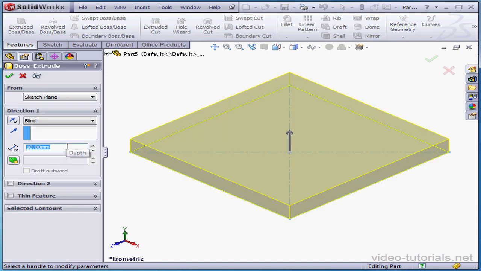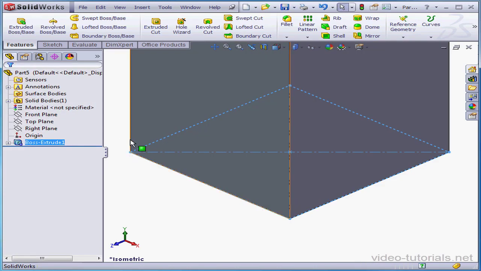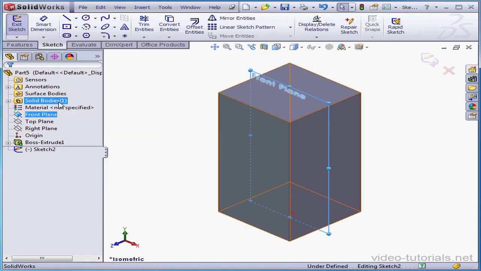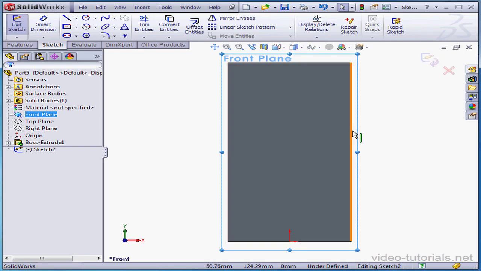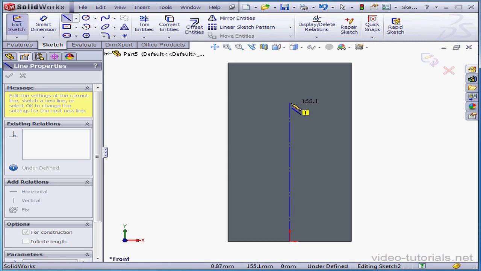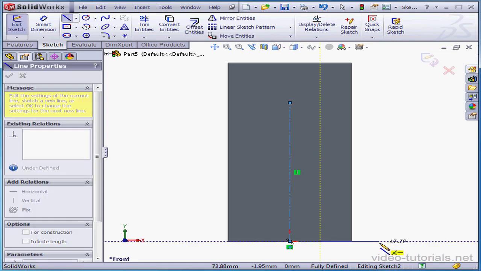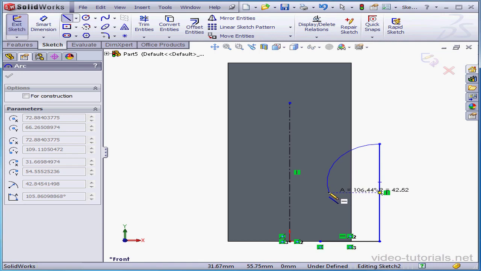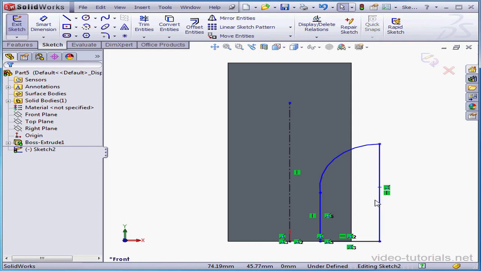Let's create a 200mm extrusion and click OK. Zoom to fit. Let's create a second sketch on the front plane. Take a normal to view. And first I'm going to create a center line. And now a profile using the line tool. Close the profile and right-click and select to close the tool.